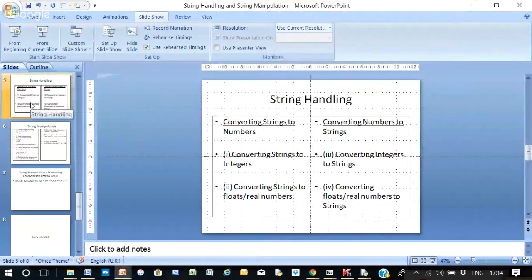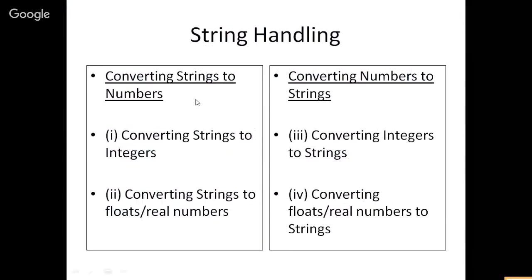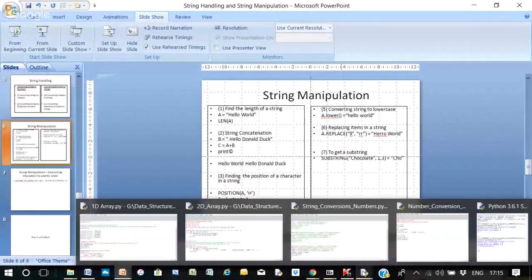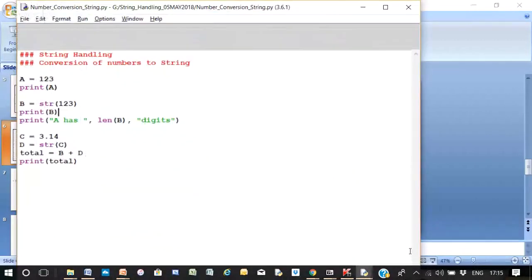Okay, so here, this is what we've been talking about, converting strings to numbers. We've converted a string to an integer, and converted a string to a float or a real number. We can go the other way round as well, converting numbers to strings, which can be subdivided into converting integers to strings or converting floats to strings. So let's have a look at that.